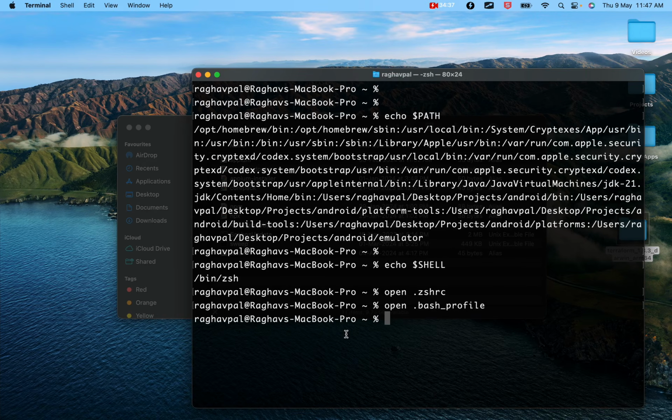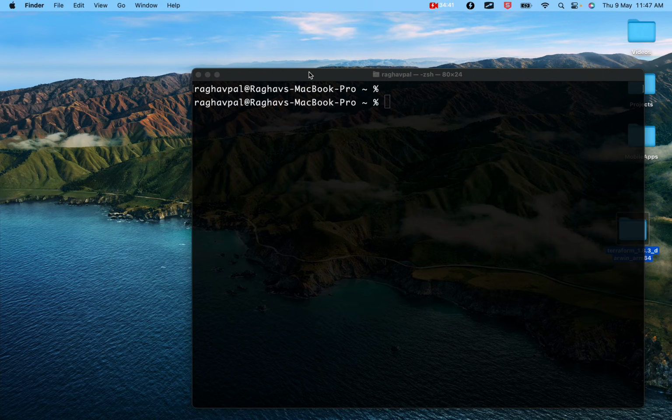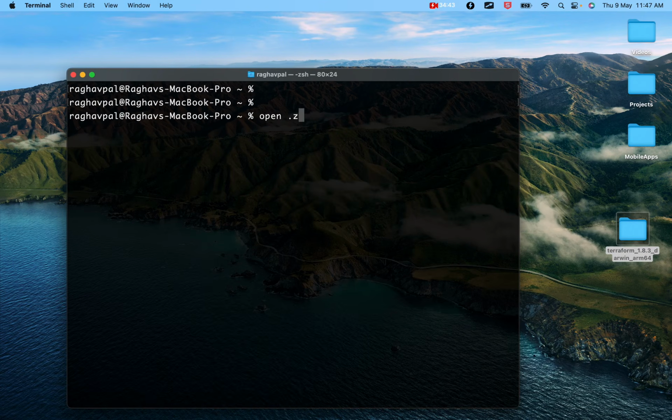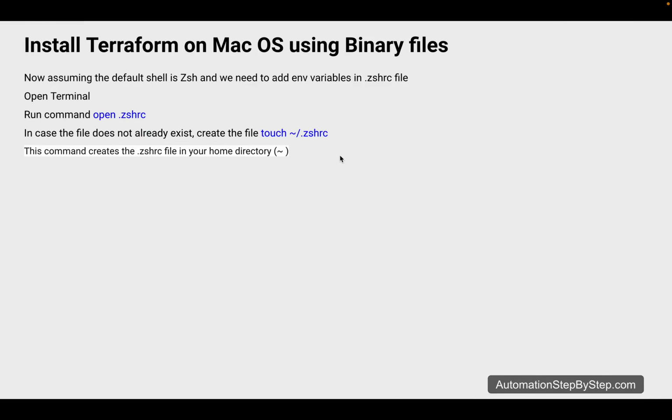Okay, so I will say, let me clear this, and I will say open .zshrc, and we have got this here. And here if this does not work, you can also run this command touch and this file. So it will create a new file if this file does not already exist, and then you can make the changes there.